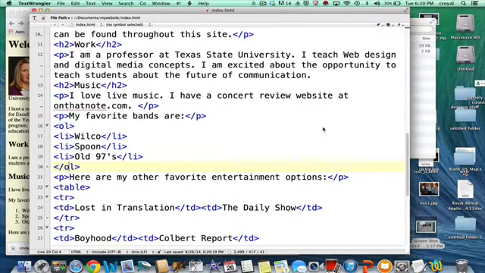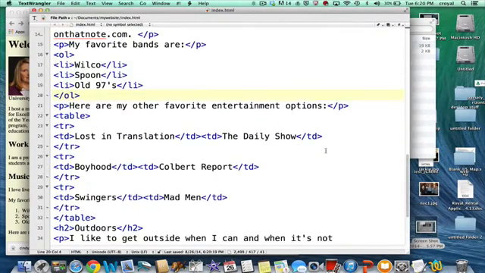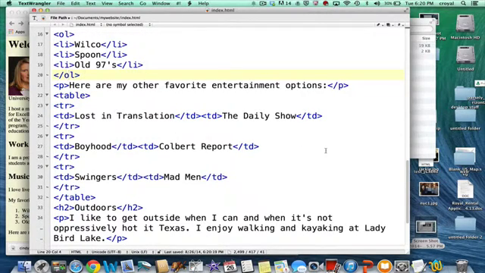Another way that we can delineate the page and put a little bit of structure around some of the data we're putting in the page is by using tables. So here I have created a table, and in this table I'm going to have my favorite movies and my favorite TV shows. So I created a paragraph that says here are my other favorite entertainment options, closing the paragraph tag.